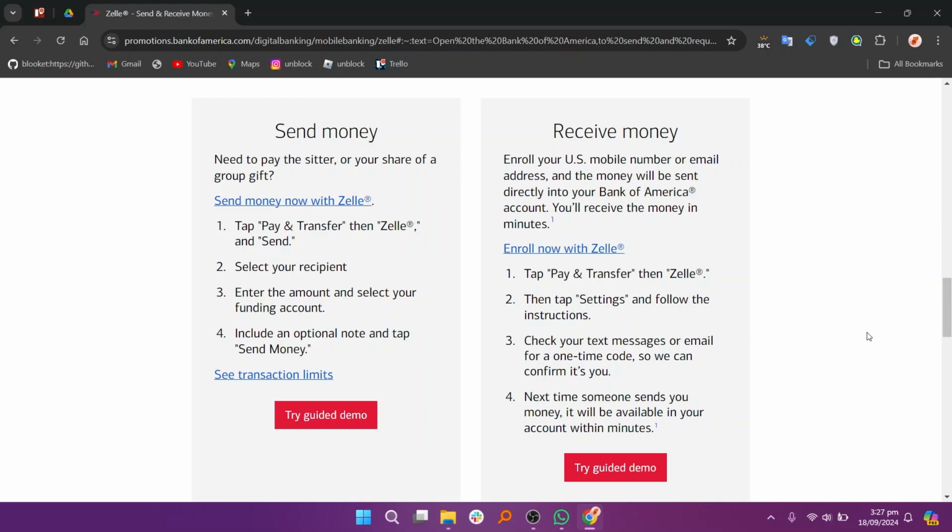To enroll now with Zelle, first tap Pay and Transfer and then Zelle. Then tap Settings and follow the instructions. Check your text messages or email for a one-time code so we can confirm it's you. Next time someone sends you money, it will be available in your account within minutes.